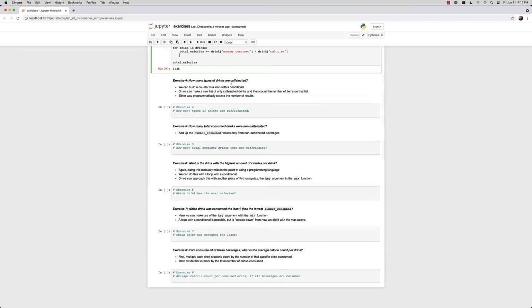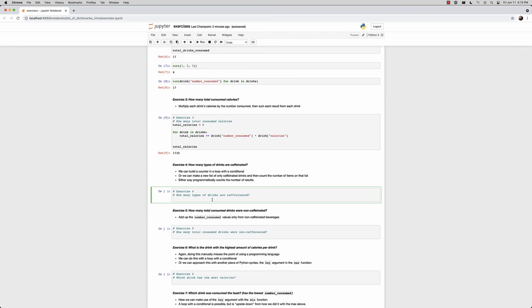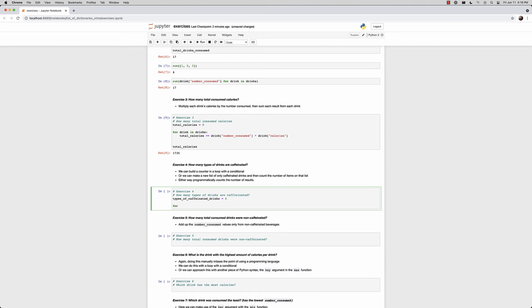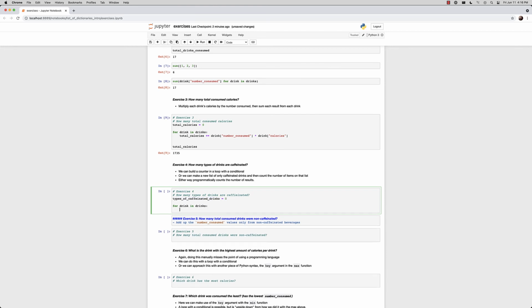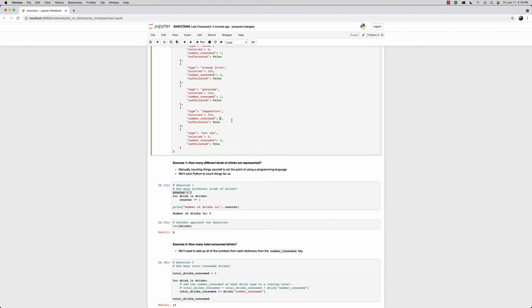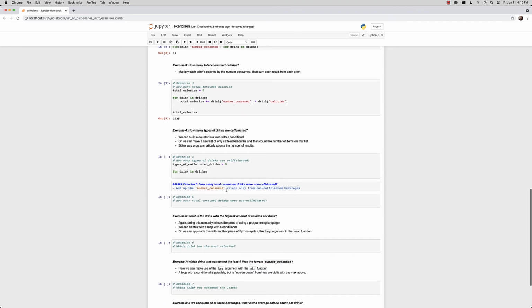How many types of drinks are caffeinated? Okay, so we can eyeball this real quick, but again, programming languages mean we're doing something programmatically, so we need a nice way of filtering through things. So what we could do, we could say types of caffeinated drinks and zero that out. It's very common practice. It's called an accumulator or a rolling total. Think of it like a tab. And we can say for drink in drinks, well, what are we going to do here? If the drink type is caffeinated, we're going to increase that counter by 1. So eyeballing this, we know that there are 2. 2 is the right answer, 2 caffeinated drinks.